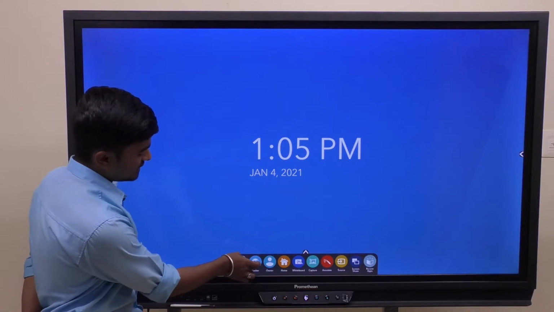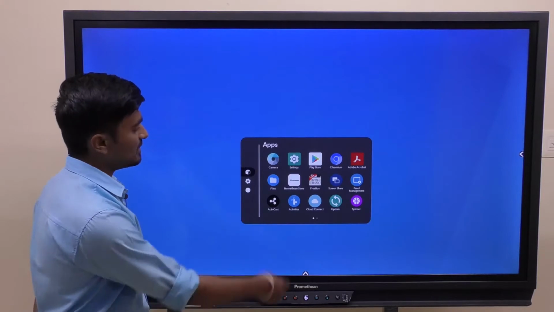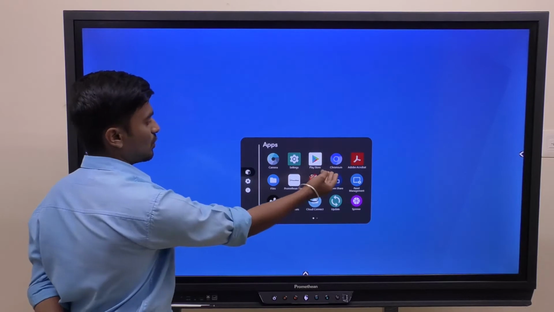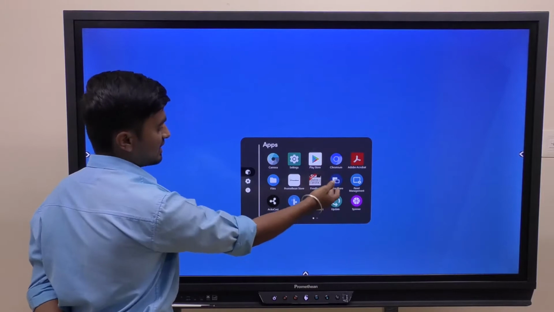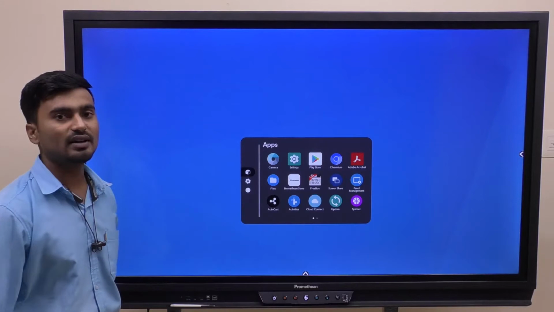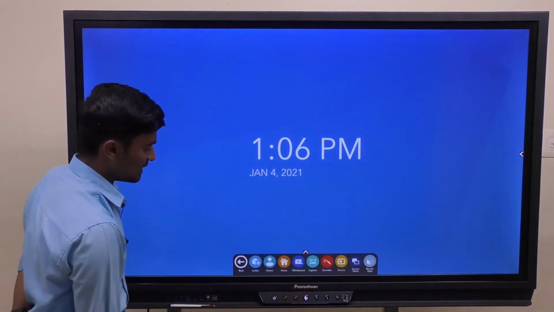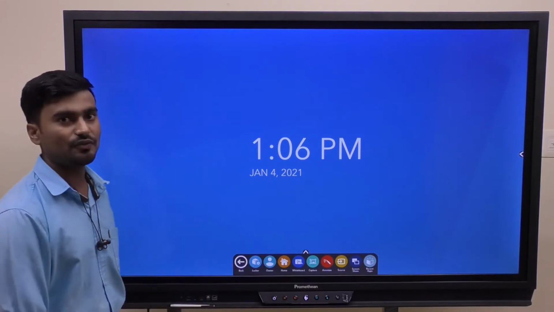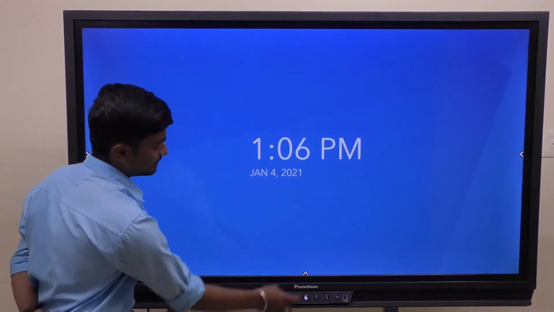First one is the locker, in which all the installed APK files will be seen here, whatever it may be: PDF, Chromium, Play Store, files, Promethean Store, and share screen. All APK files can be installed on the Android platform. The second one is owner. We can change the password, we can set a password for the panel for good use. And home means what you are seeing, this one.